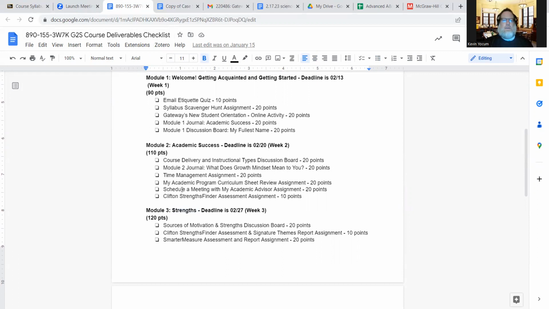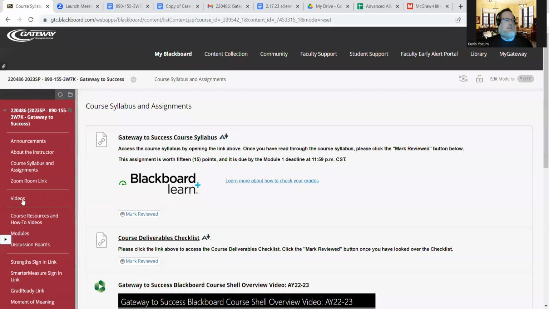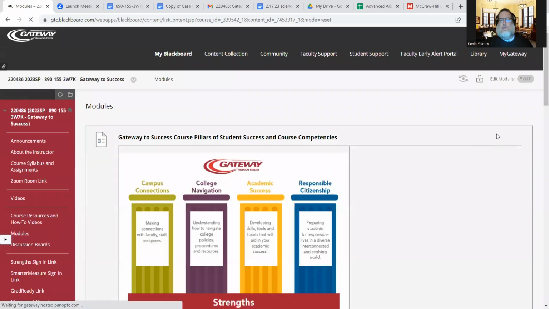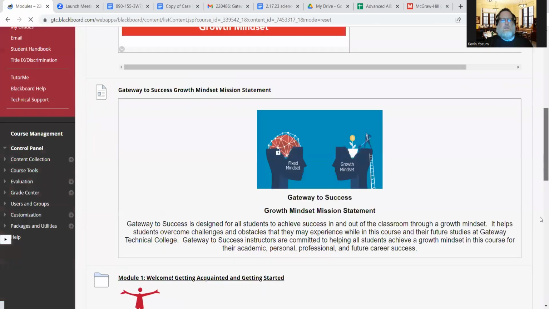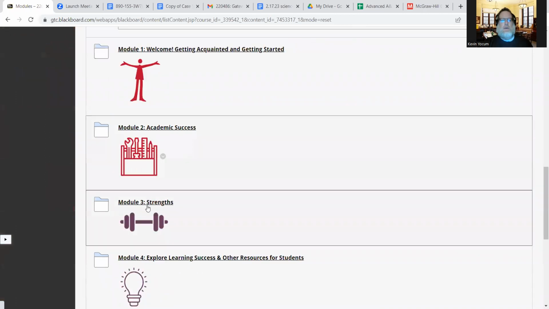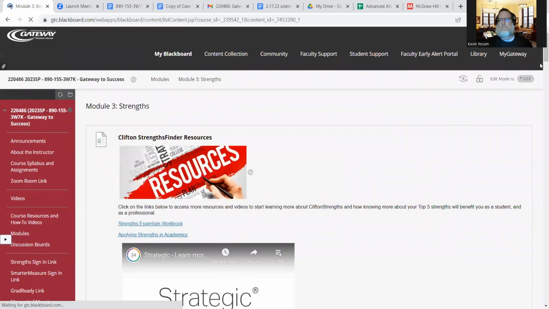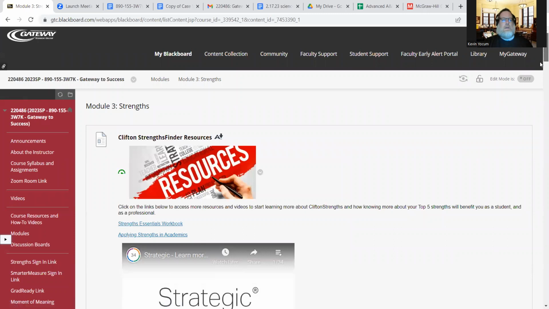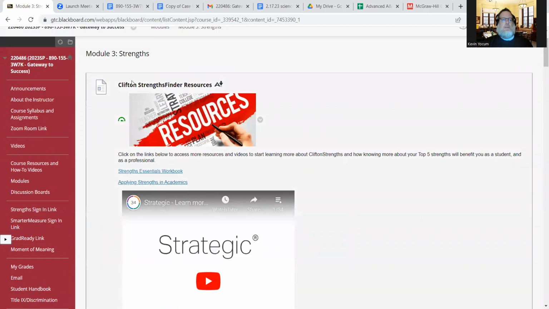However, if you have not done the Clifton Strengths Finder assessment, you do need to do that in order to complete some of the assignments for module 3. So let's get right to it. Modules, and then we'll scroll down to module 3, strengths. And then the first thing you'll see are a couple of the Strengths Finder resources.